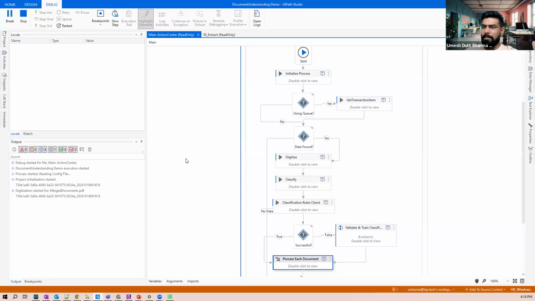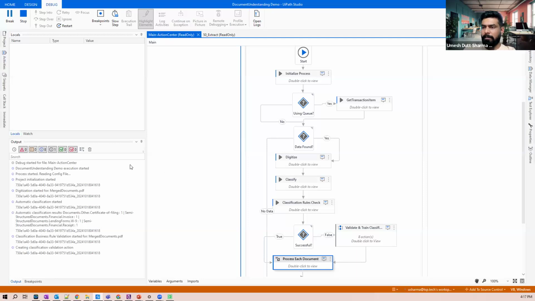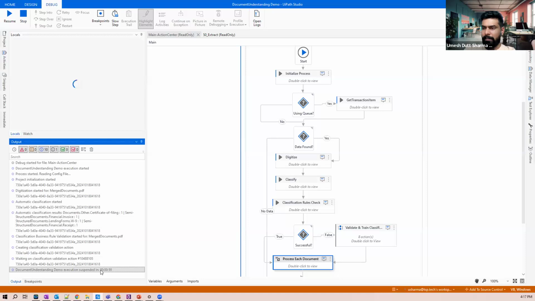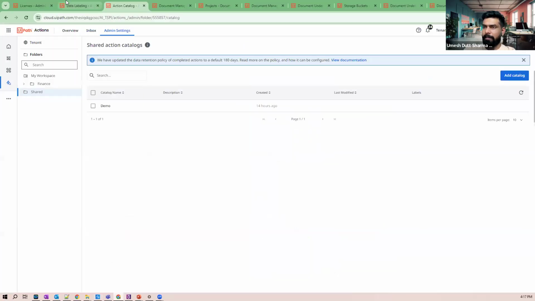So as you can see, the digitization has started for this particular document, where we have 4 documents merged in a single PDF file. It will digitize it, and it will classify it for each page. And then we'll see the next step, where it will create some Action Center task for us to manually validate. As you can see, it has identified the document types that are there, right? Invoice, form, receipt, certificate of filing for each page. And it went into suspended state after classifying it.